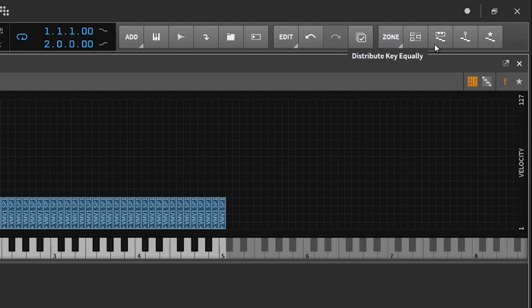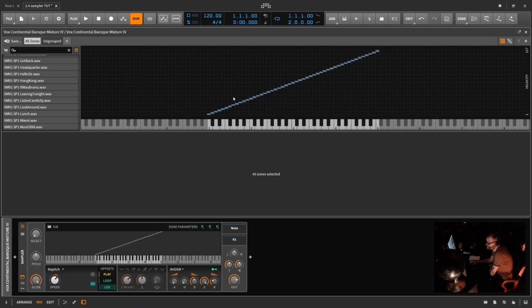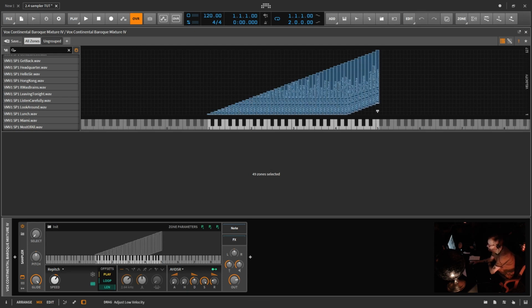You can see that we can distribute keys equally, we can distribute velocity equally, or we can distribute the select equally. Let's go ahead and go with velocity and see what it did: it selected a different velocity for each individual sample. Now, like I say, you wouldn't normally want to do this because you'd have to have the exact key and the exact velocity for the sample to play. So I'm just showing you this as an example, but you can see that they're all blue, meaning they're all selected. So now you can actually pull this down and see what it's doing there.